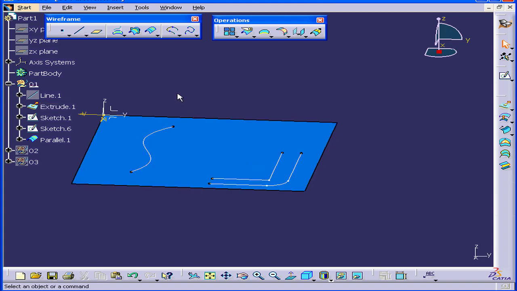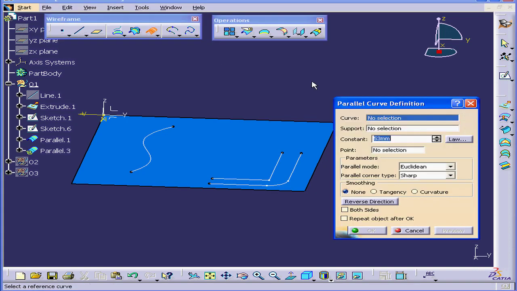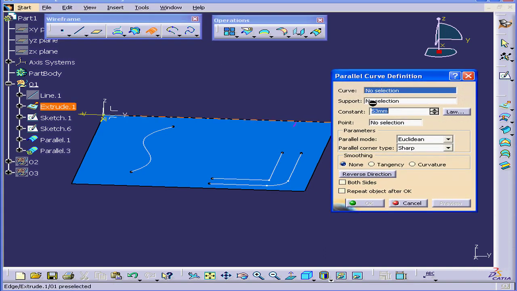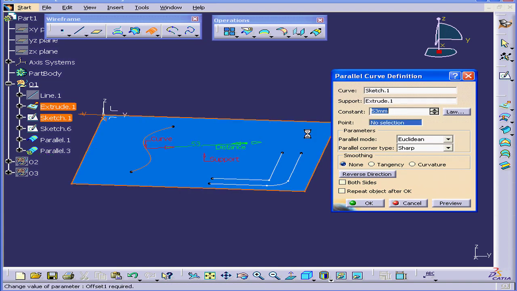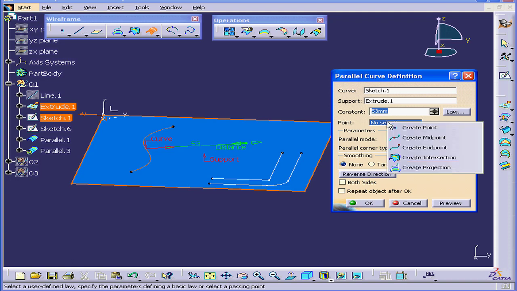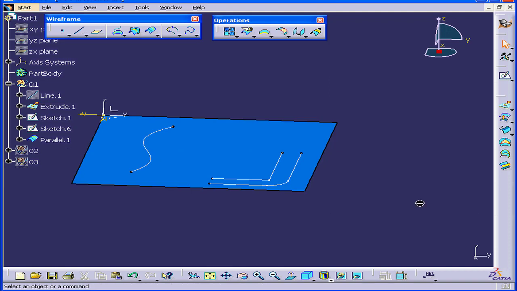Right now, everything is selected here. I'm going to deselect and activate the Parallel Curve command. I'll select my curve and my support. We have the option to go through a point. I can right-click and create a point. I'm going to cancel out for now, though.